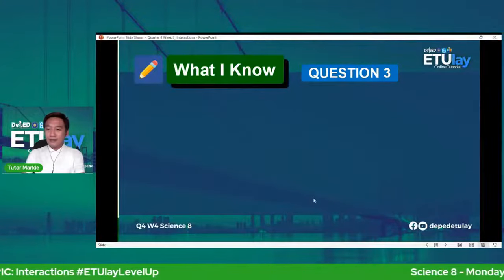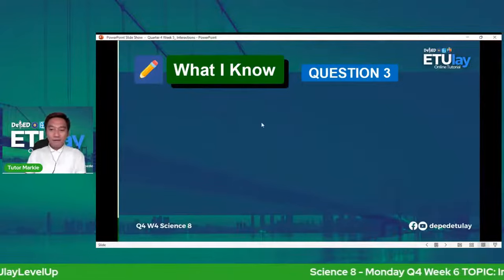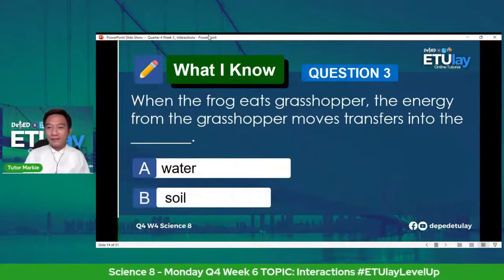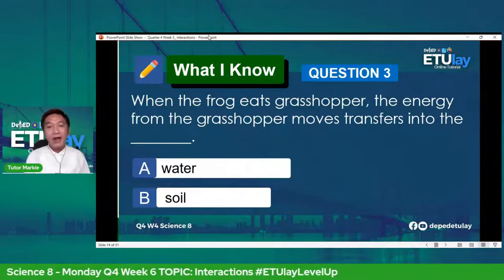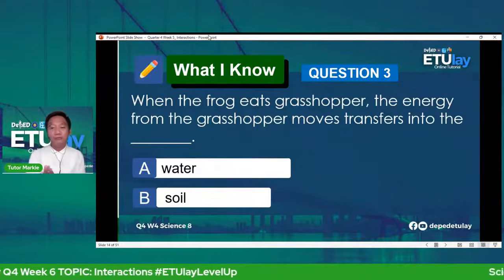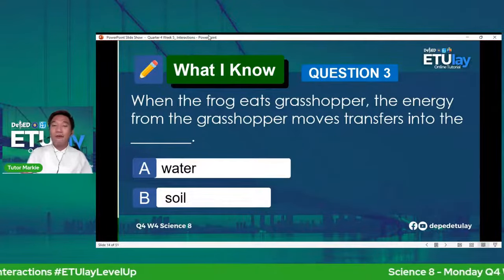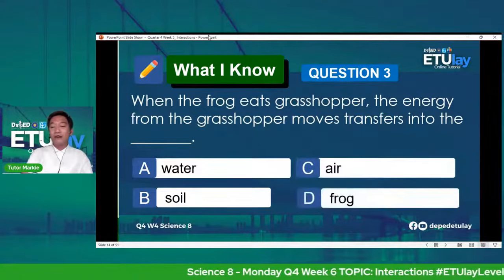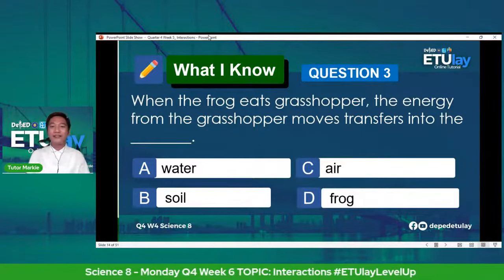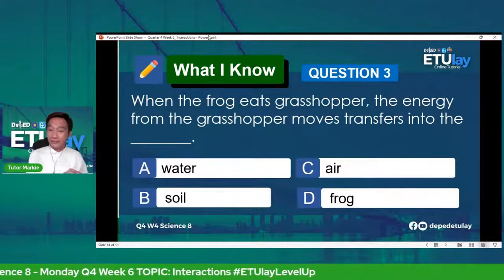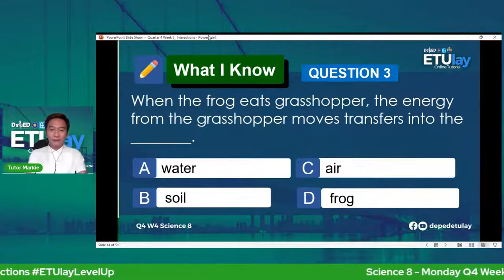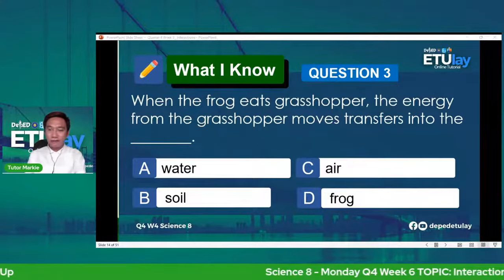All right, so our third question. Let's wait a moment. When the frog eats a grasshopper, the energy from the grasshopper transfers into the blank. So we have here letter A, water, letter B, soil, letter C, air, or letter D, frog. All right, so when the frog eats the grasshopper, the energy from the grasshopper moves or transforms into the blank. What is the answer for this question number 3?